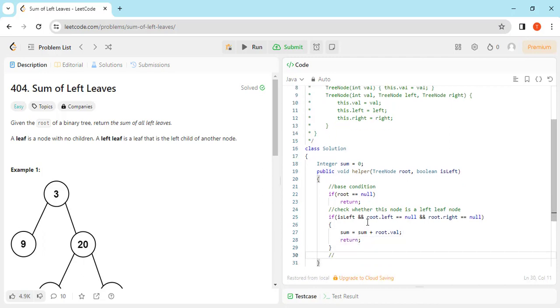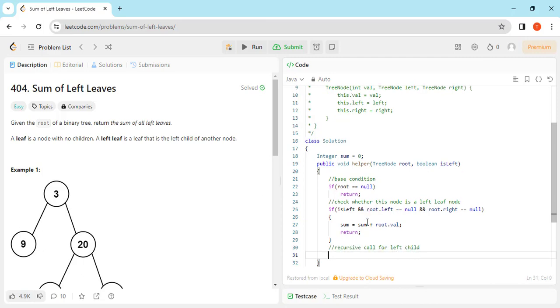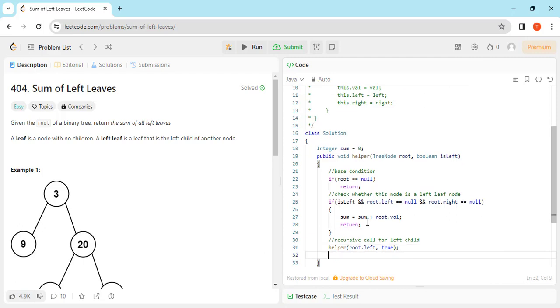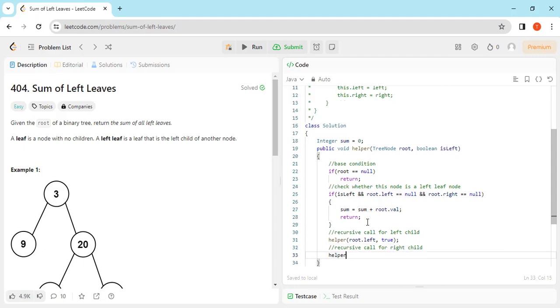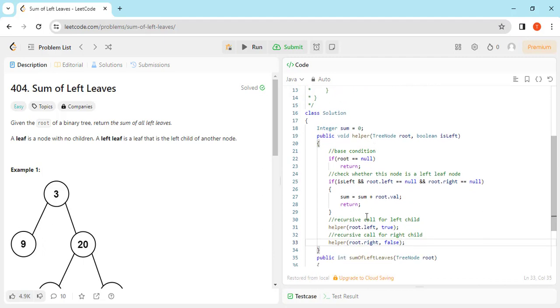After that, the recursive call for the left child. So here I'm going to do helper root dot left, comma true. Whenever you are making a recursive call for the left child, I have to make the boolean value true so that I can take the left leaf node. Next is the recursive call for the right child. So I'm going to do helper root dot right, comma false. The right child should not be considered, so I'll give it as false. That should not be considered for any sum value.